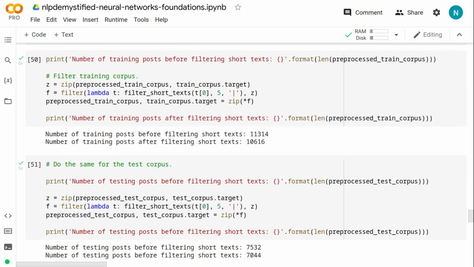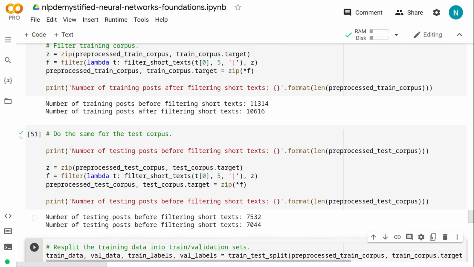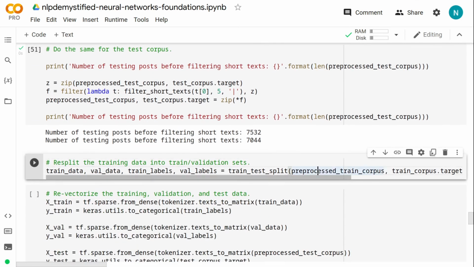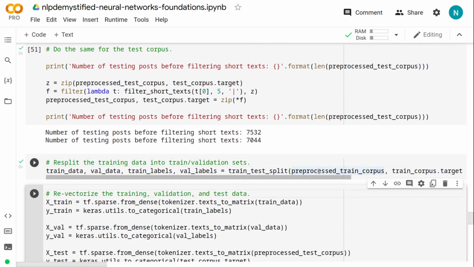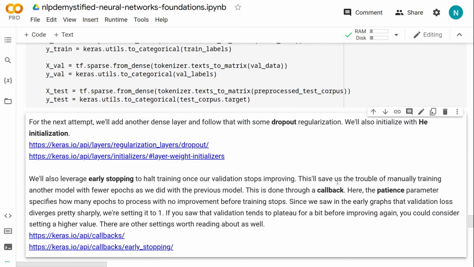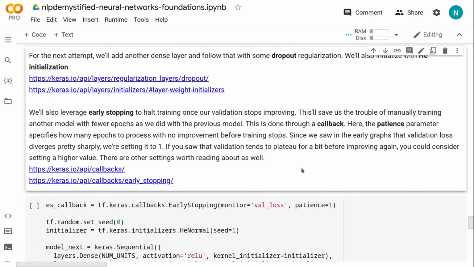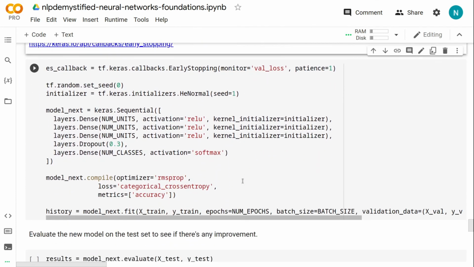Now, of course, this also means we should do this at inference time and have policies in place for posts which don't meet this requirement, but that's not a concern at the moment. Since we filtered our training set, we'll redo the train validation split, and we'll revectorize the train, validation, and test sets. Okay, so for our next model, we'll try a few things.